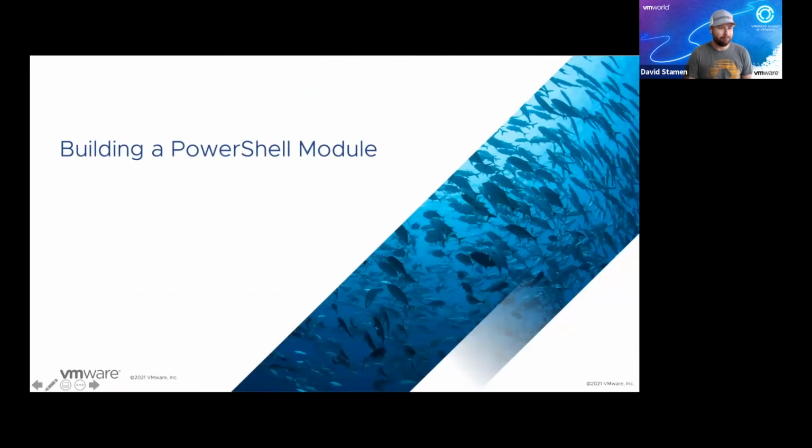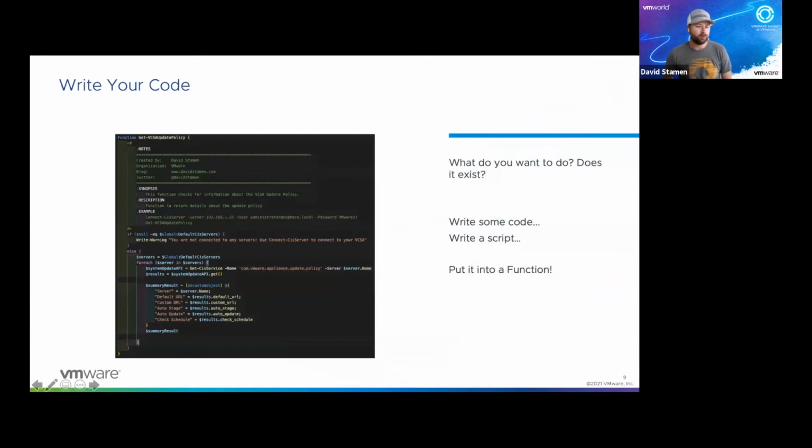Let's look at building one. An example I have here is that before we start to build one, we kind of have to figure out what code we want to create. In the example, we can look at what you want to do. Does it exist? Because if what you're trying to do already exists, why are you going to create a brand new module, whether you're writing some code, which is an example here?